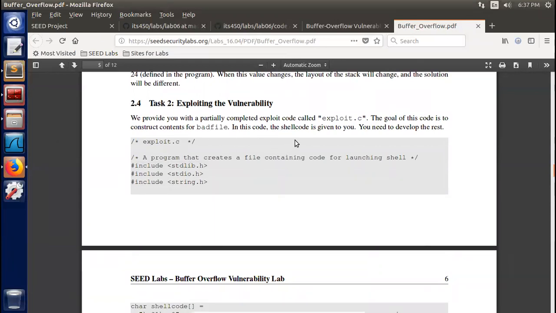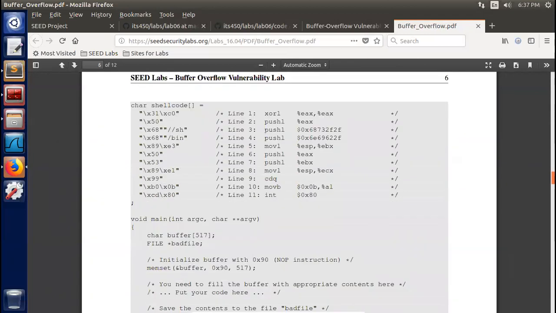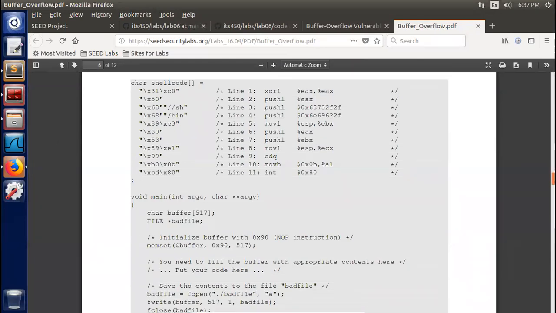Here we have two programs used to generate the bad file. One is written in C, the other one is written in Python. First one is written in C. In this code, the shellcode is given. So we only need to figure out the buffer's address and the return address. The buffer holds the return address of that vulnerable function, and to overwrite the return address, we also need to put the malicious code inside this buffer. We already have this malicious code, the shellcode.